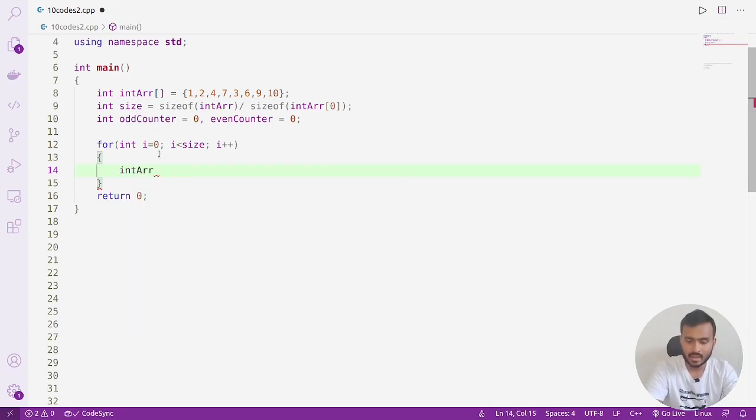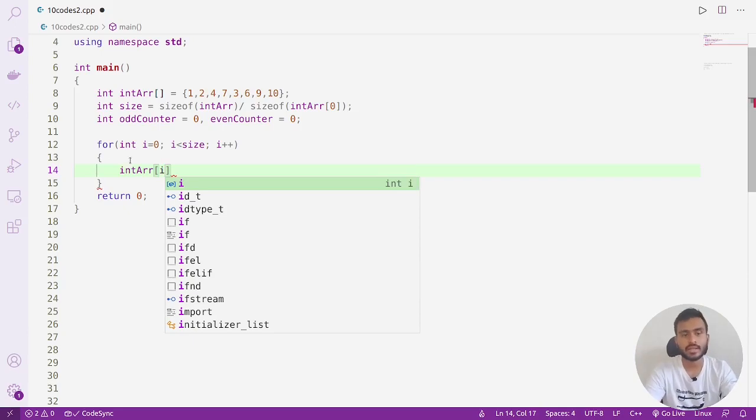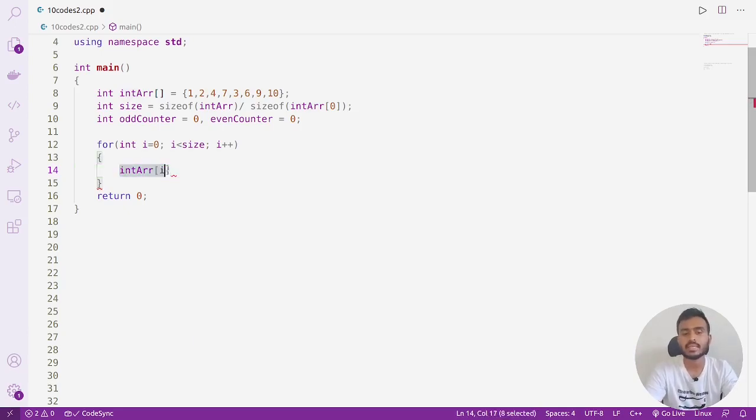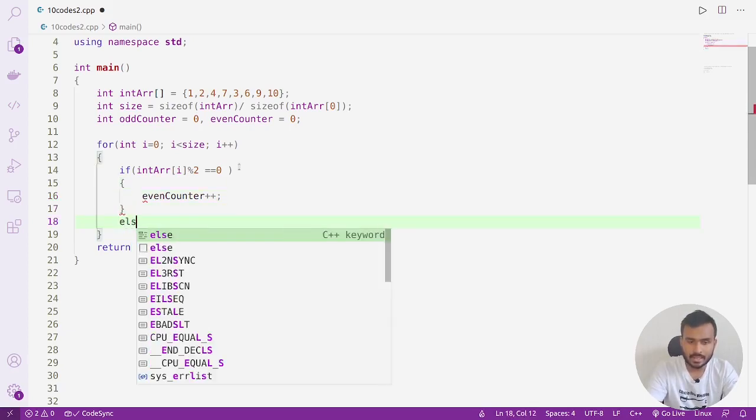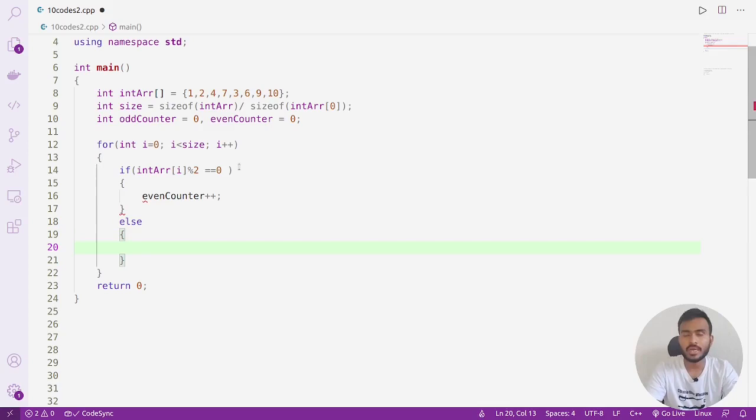Now we can get an individual element of an array using array name of i. So I'll write int arr of i. This is the individual element of the array. We just need to check whether this element is even or odd. So I'll write one if condition. If int arr of i mod 2 is equal to 0, that means this element is an even number. In this case we'll just increment the even counter. Else, if we are going inside else, that means it's an odd number. In that case we'll just increment the odd counter.